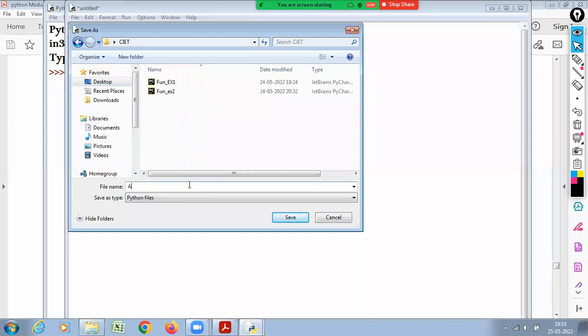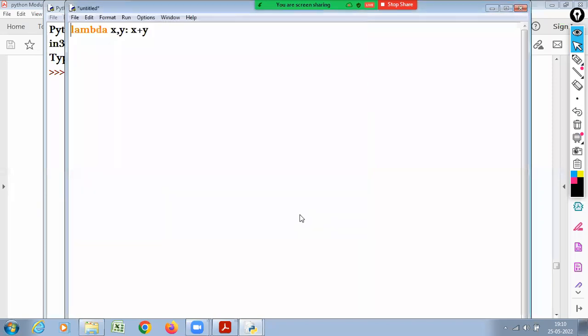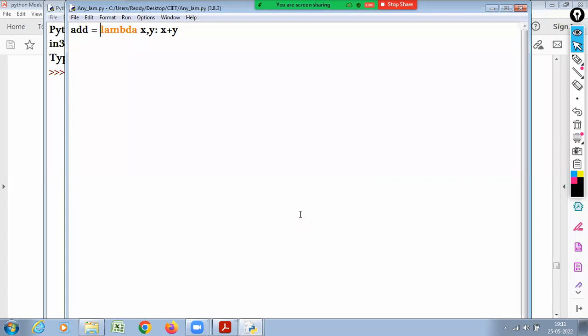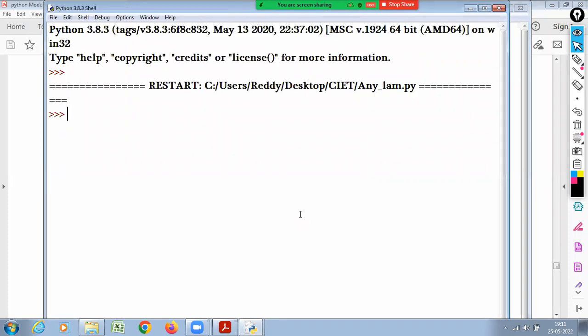So for the anonymous function, I'll assign that function to a variable, add. I will save this file and run the code with F5. Then I will use add of 2, 3 and run. It produced the value 2 plus 3, which will be produced as 5.